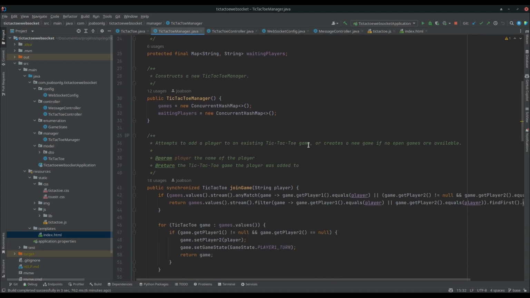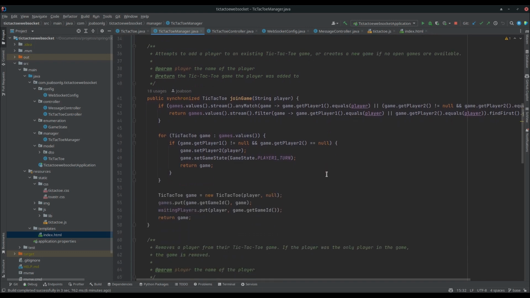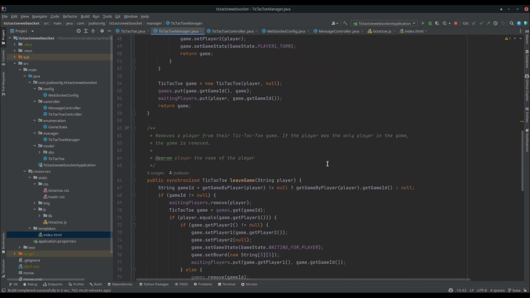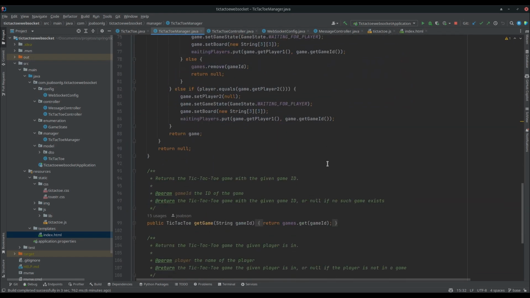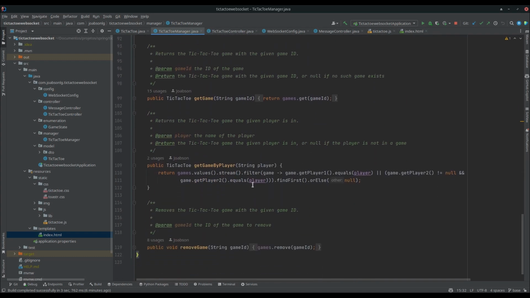It also has three main methods. One that attempts to add a player to an existing tic-tac-toe game, or creates a new game if no open games are available. Another that removes a player from their tic-tac-toe game, and another that returns the tic-tac-toe game with the given game ID. It also has some helper methods, such as one that checks if a player is in a tic-tac-toe game, and another that returns the game ID of a player. With this class, we can easily manage multiple tic-tac-toe games, and allow players to easily join and leave games.